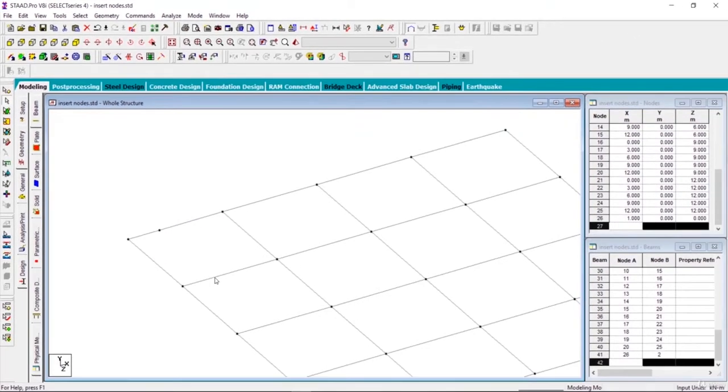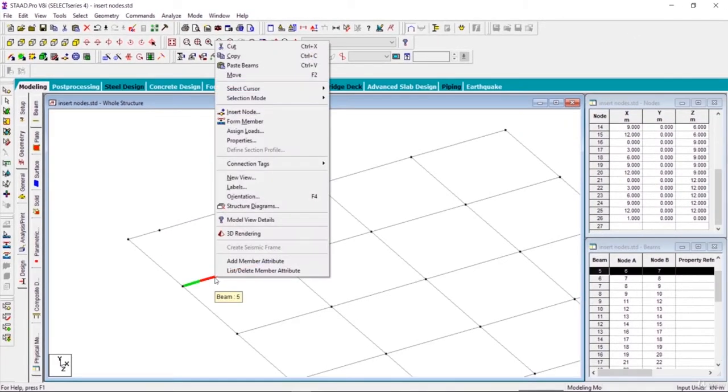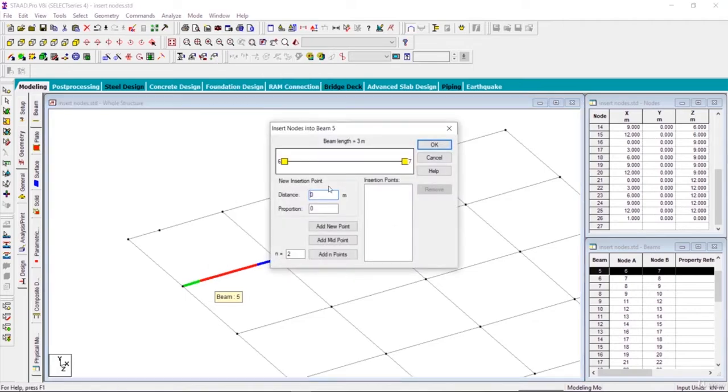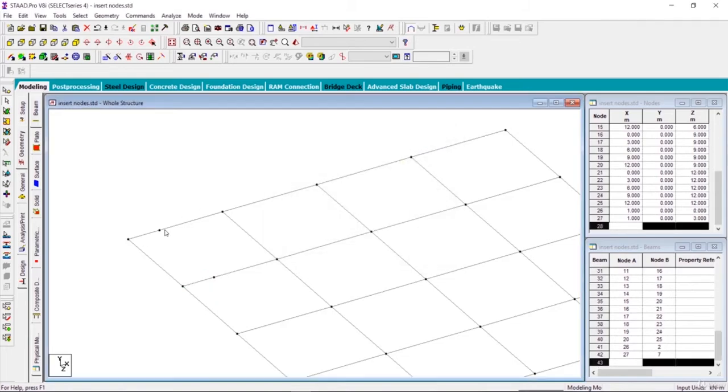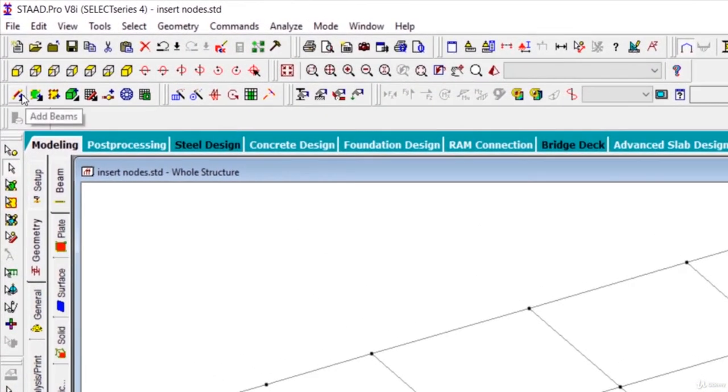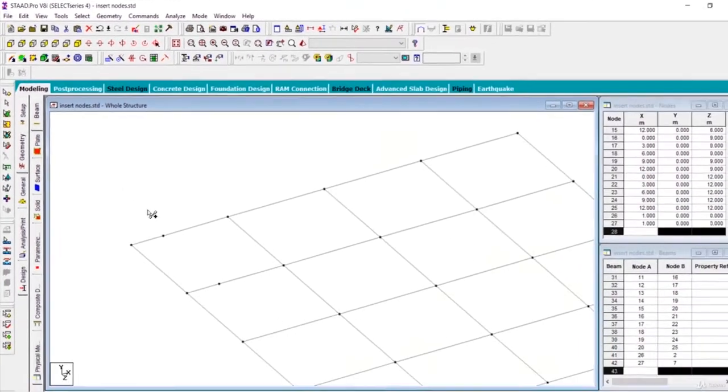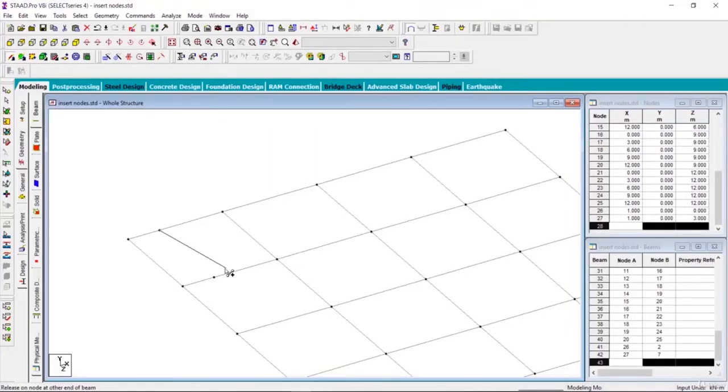Similarly select this beam, right click on it and after that click on insert node. Distance is again 1 meter and after that click on add new point and click on OK. You got a node here again. And now what you have to do, you have to left click on this add beam option, left click on it and left click here and left click here. So you got a beam over here.